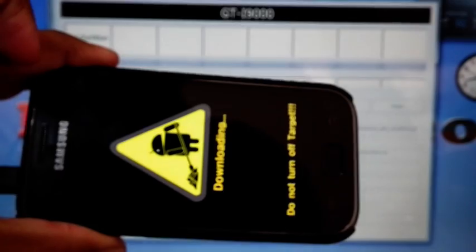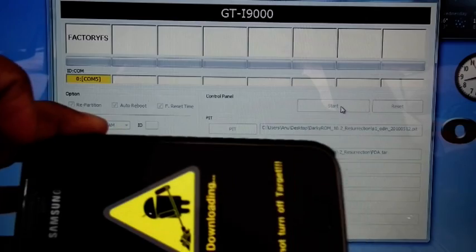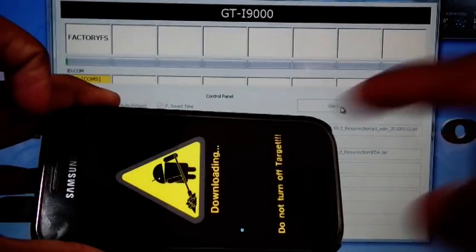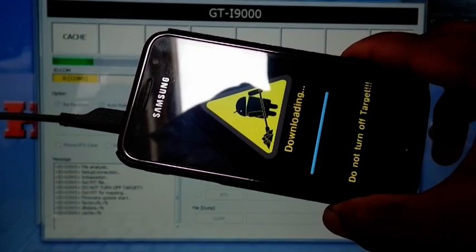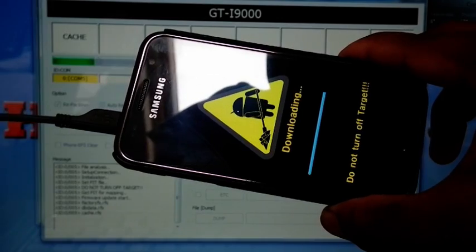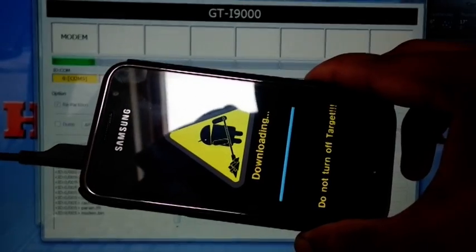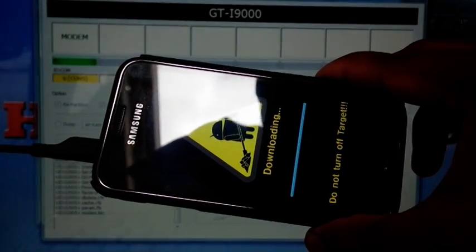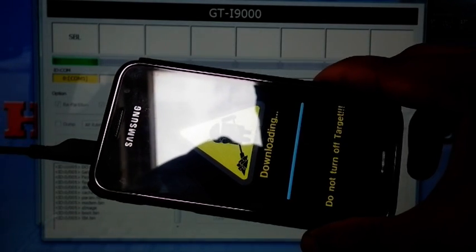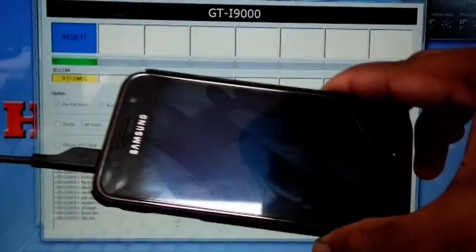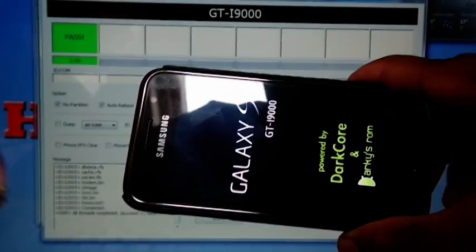Now we can click the start button. Once you click start, it will start flashing. It takes almost 2 to 3 minutes, so be patient. See, now it's almost going to finish. Only a few more seconds. Once it finishes, this phone will reboot automatically. See, now it's finished. Now I can remove the USB cable.